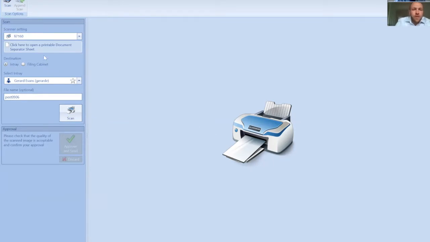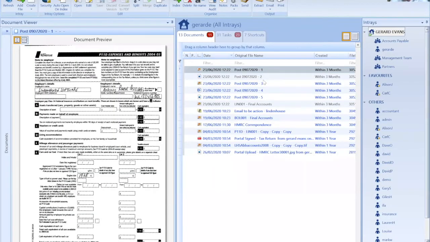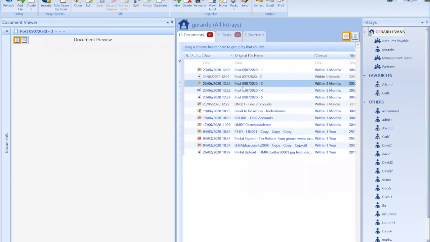Cheers, Gerard. No worries. So yeah, just going back to that, and imagine I've scanned the documents into my in-tray now. So the idea behind the in-tray, it's a replication of having a physical in-tray on your desk, really. So the idea being, I can click through these documents nice and easily.